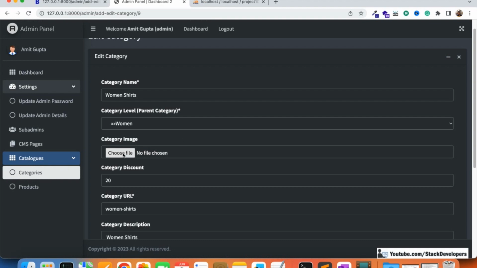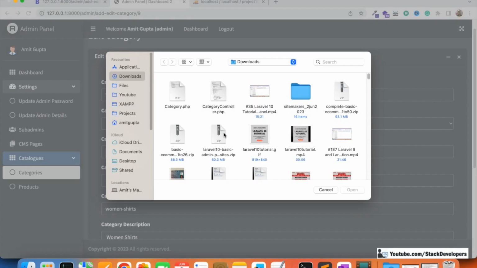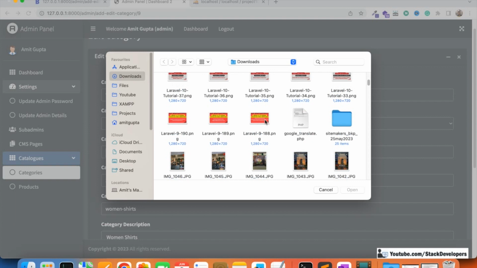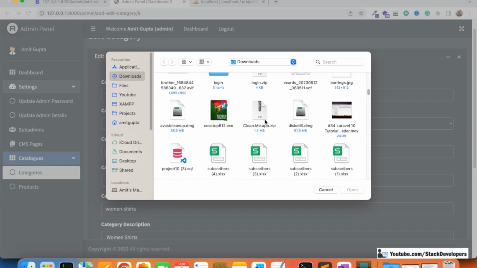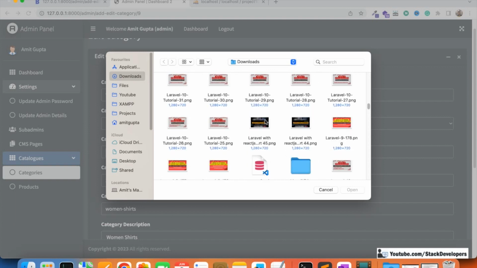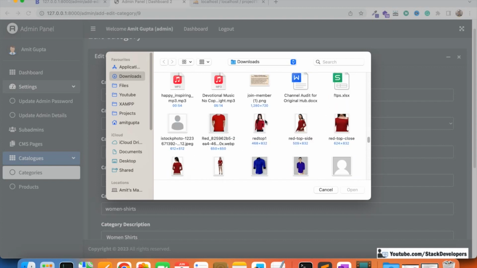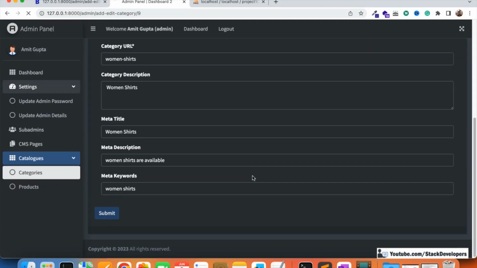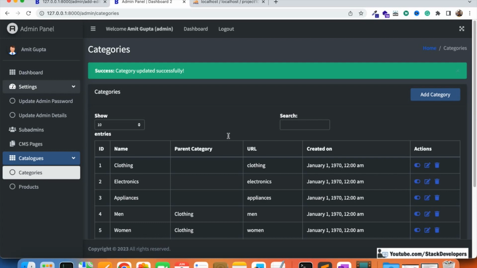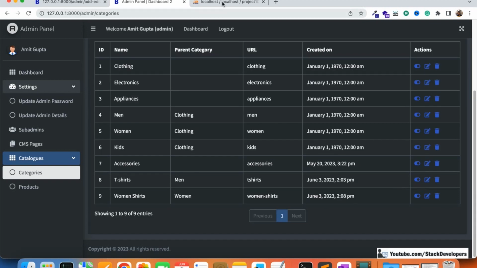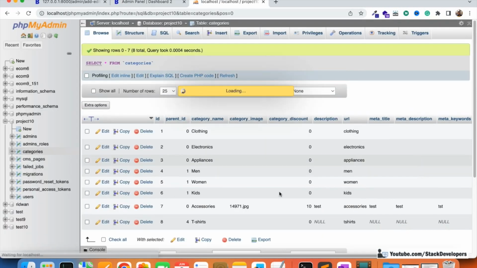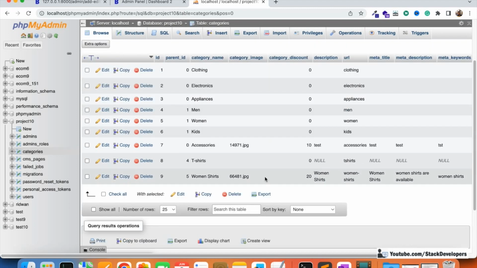Okay, fine. This time I'm going to add some image here, of some t-shirt or something, so that we are able to update that, and we'll check whether we are able to. I'm going to update, like submit. Okay, so now I'm going to check whether we have, see, we are able to add it, so it's working fine. And the record will also go to the database. Here you can see it has been assigned.